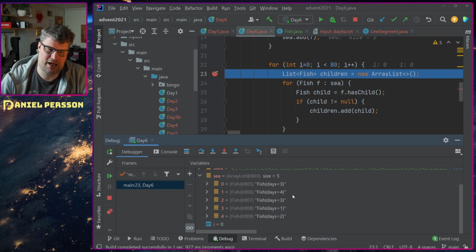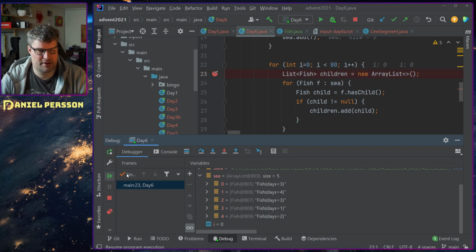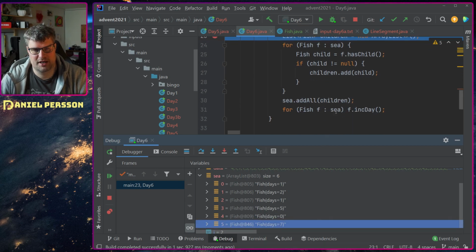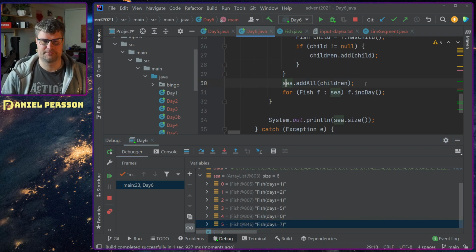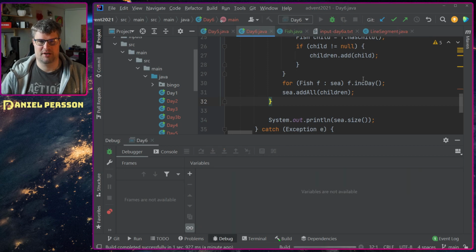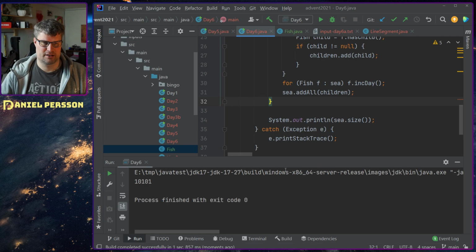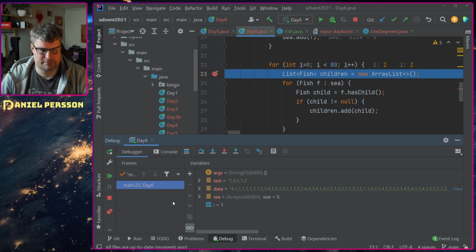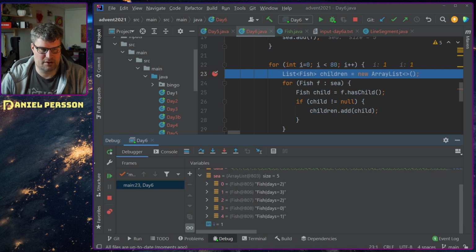Yeah, so now we have 3 days, 4 days, 3 days, 1 day, 2 day. Okay, next iteration, they have gone down 1, so that's correct. Oh, we iterate that before we, so we need to add the children after we have incremented that day. Let's see what happens then. Well, it got less. So let's see. So there we have a 0.